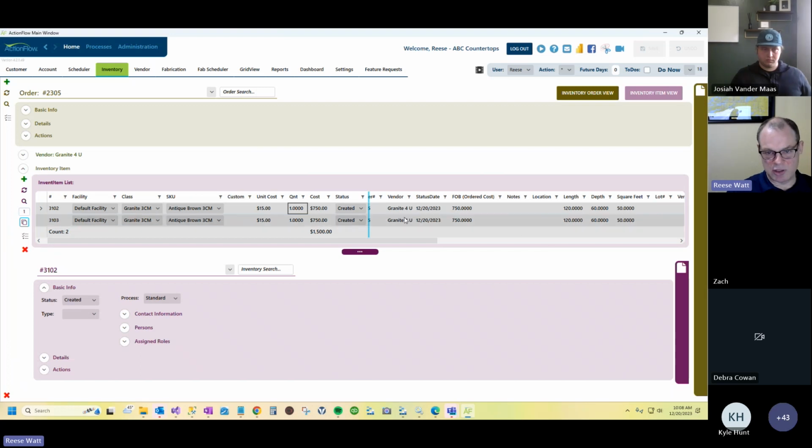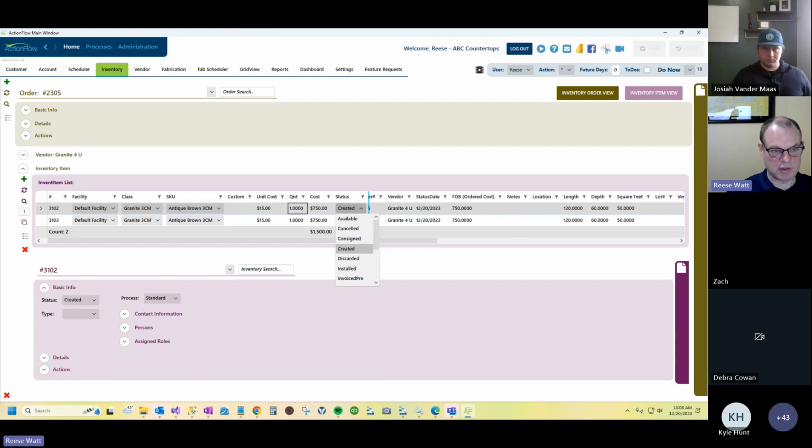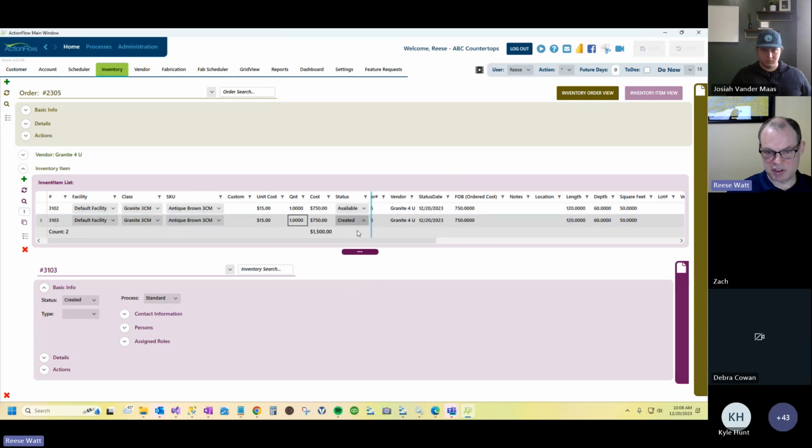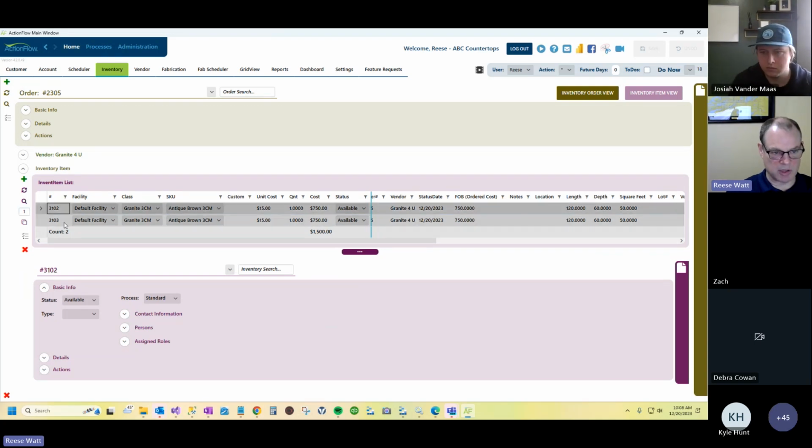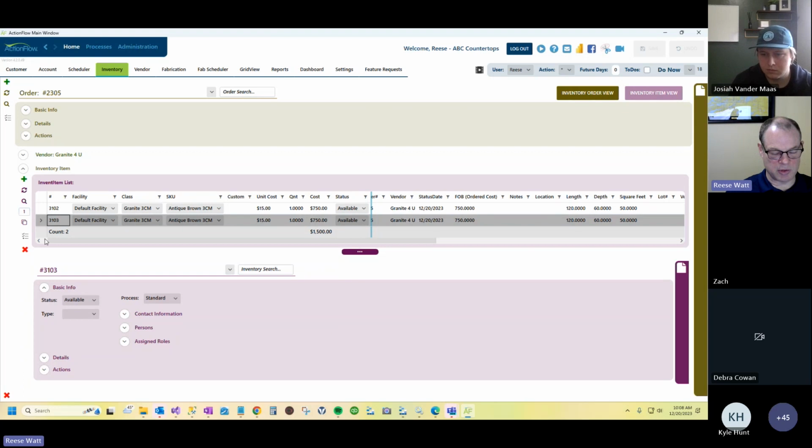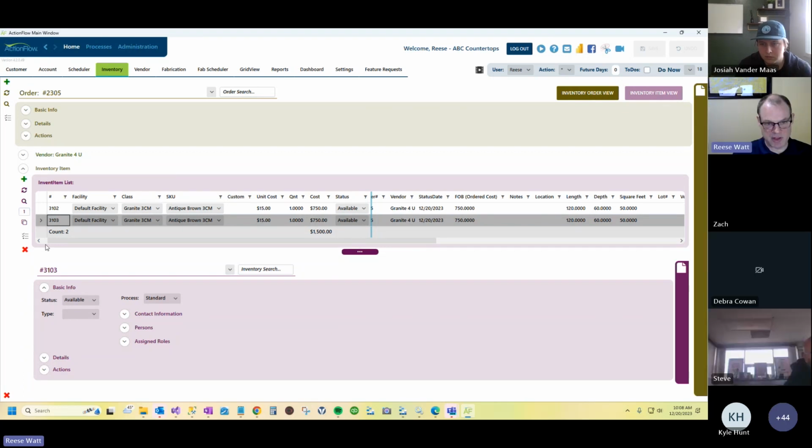At that point, normally you're going to do this through the actions, but I'm doing this a little more quickly. So I'm going to just manually mark these as available. And at this point, you'd probably print out your inventory labels and slap them on the slabs. And so this is slab 3102 and 3103. And they're now available in ActionFlow.